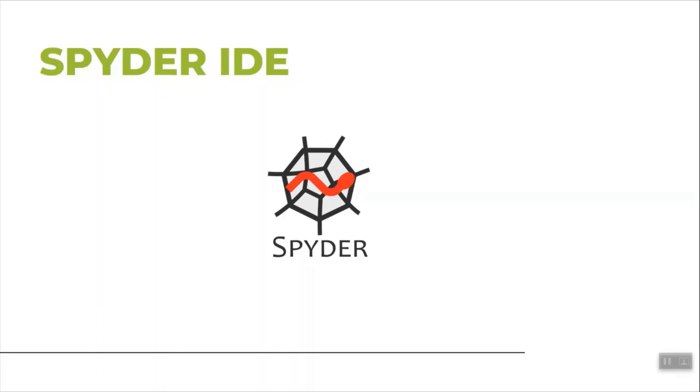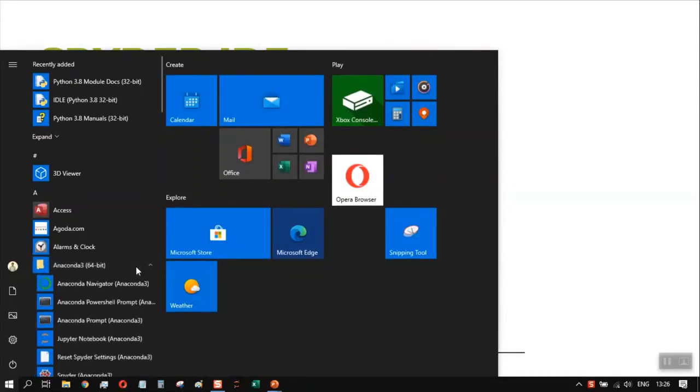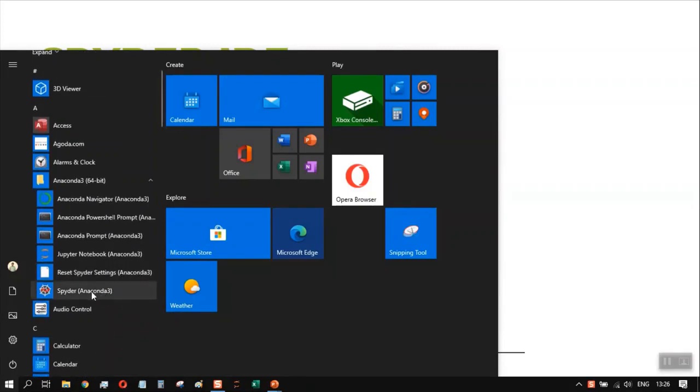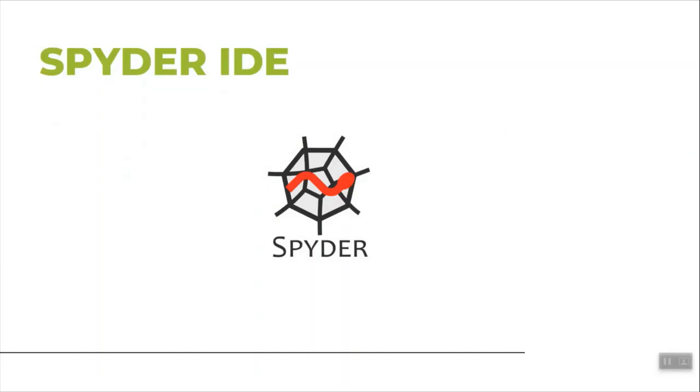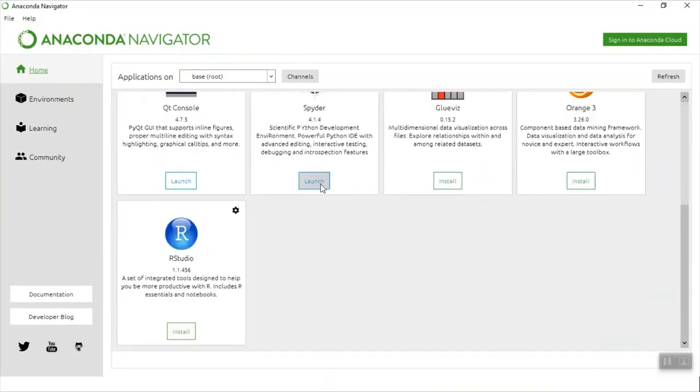In order to open Spyder, click on the Start menu, find Anaconda 3, expand that. So you'll find Spyder there. If in case you do not find Spyder there, you can come to Anaconda Navigator. And here you will find Spyder. Just click on the launch button and Spyder will start.